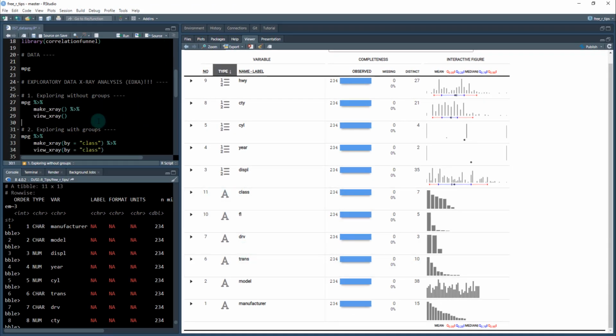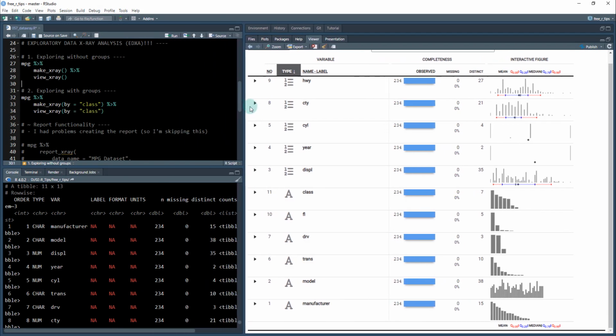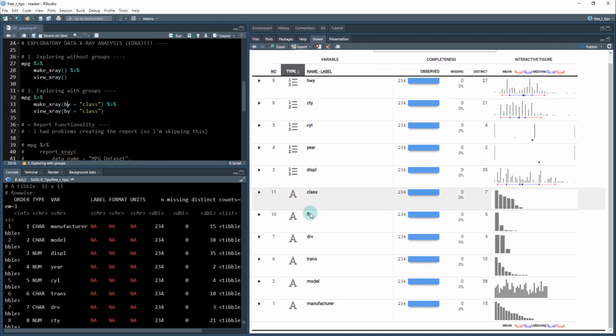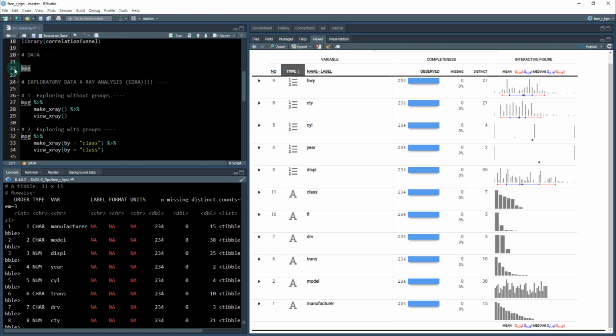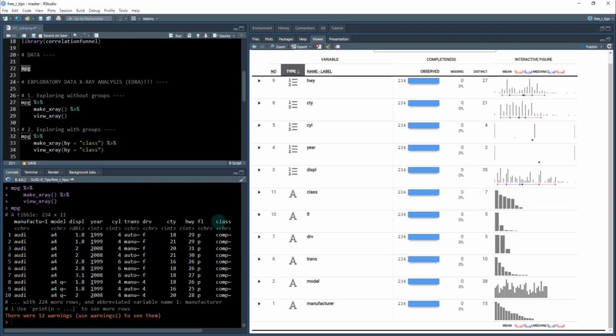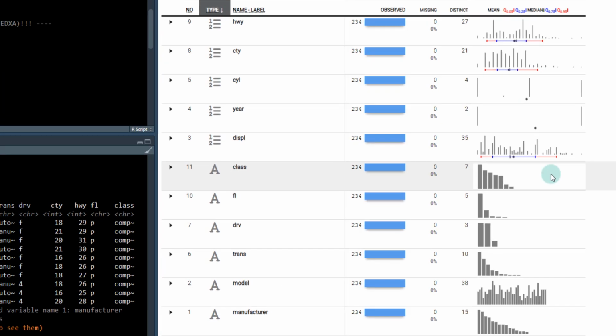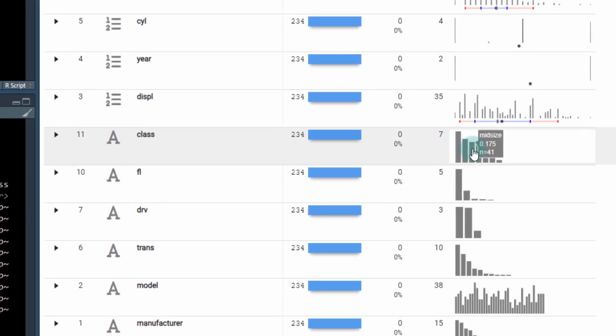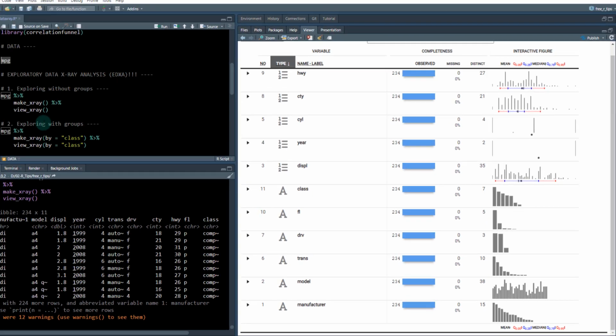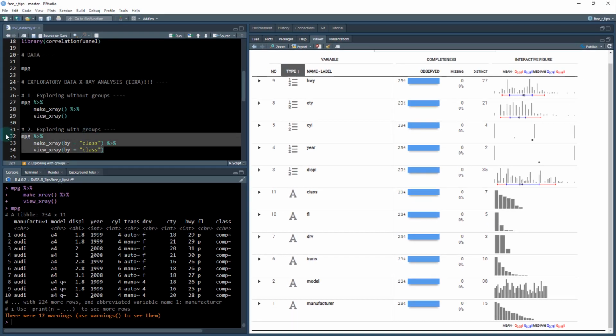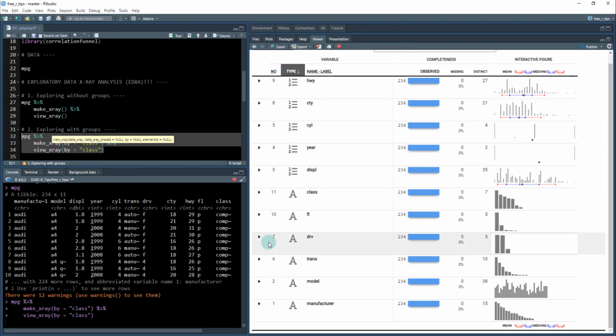One other cool aspect is we can actually explore by group. So say you have groups in your data set, like the class, for example. If I take a look at the MPG data set again, there's this class, and you see there's compact, SUV, midsize, subcompact, and so on. We can explore this by group and run this X-ray on it. Now, it'll take a little more time depending on how many groups you have. If you do this on a ton of groups, it's probably not going to go that fast. So it should be done here in a second.